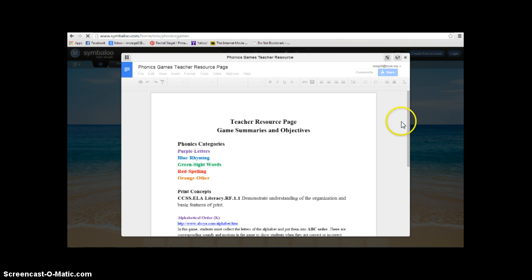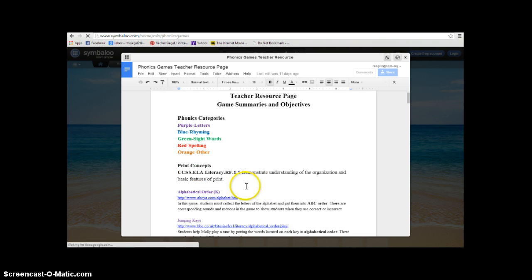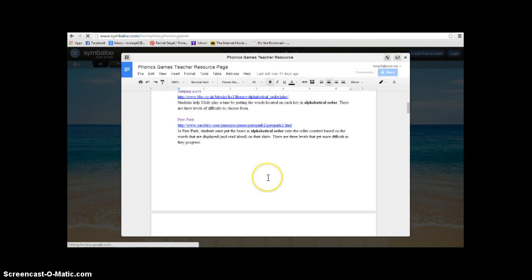And as it waits to come up, you can see that it's sorted by the game summaries and objectives. You can see that each game is grouped under a common core standard, for example right here. It's also color-coded by learning skill type, and each game is summarized too. Down here you can see that some of the summaries are longer, some are shorter.